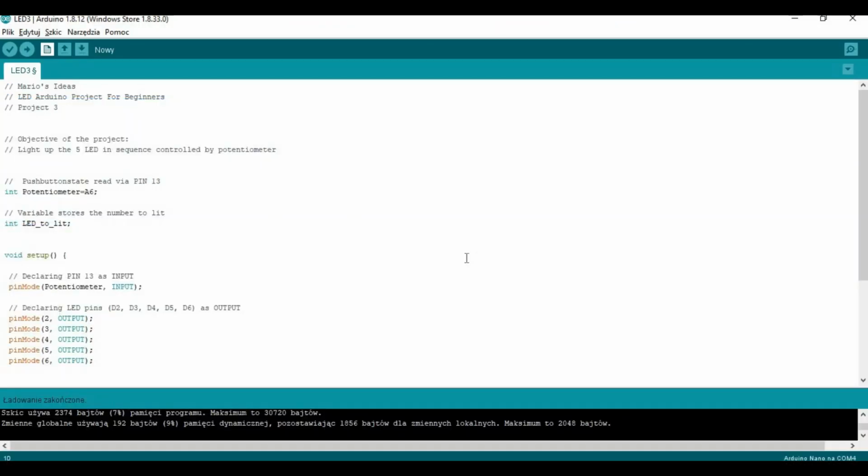Let's analyze the sketch. We connect the potentiometer to analog pin 6. We have 5 LEDs connected to pins 2, 3, 4, 5 and 6. The variable LED to lit is storing the pin number that needs to be lit according to the potentiometer position. Pin 6 is set as an input and all LED pins are set as outputs.